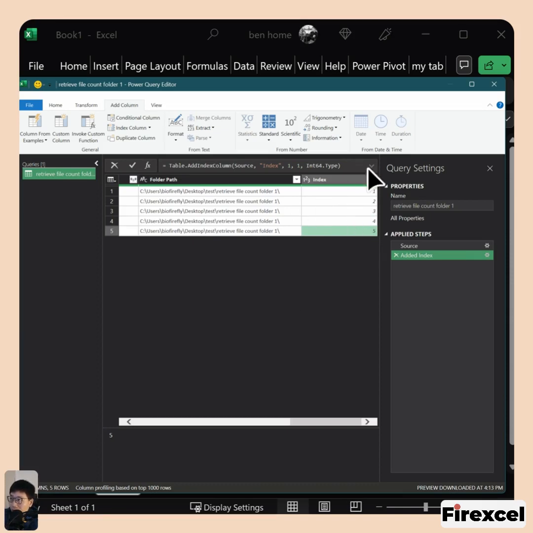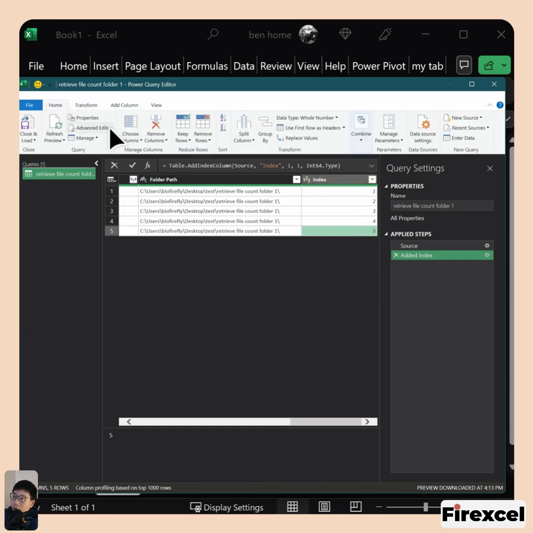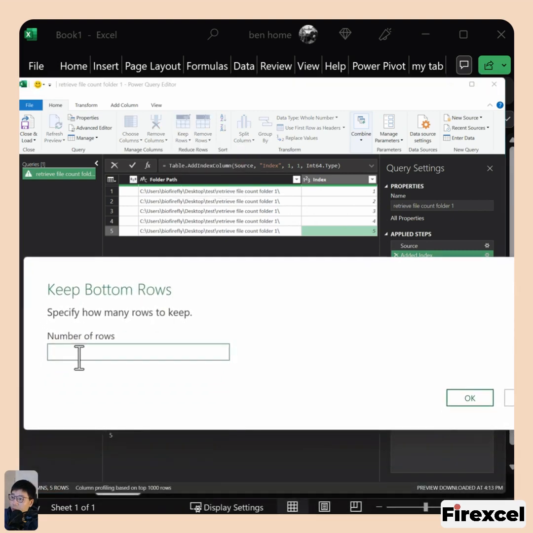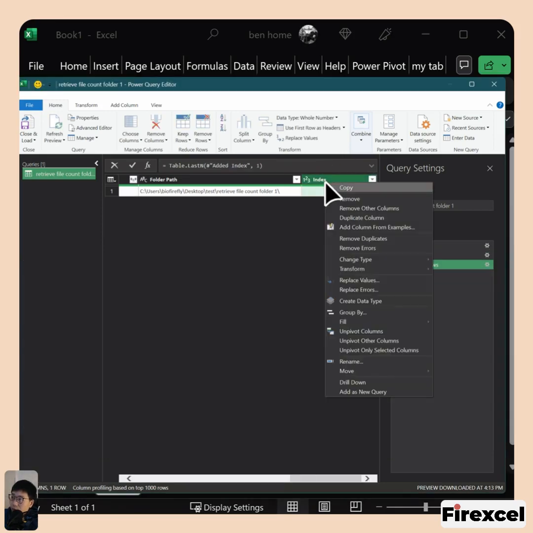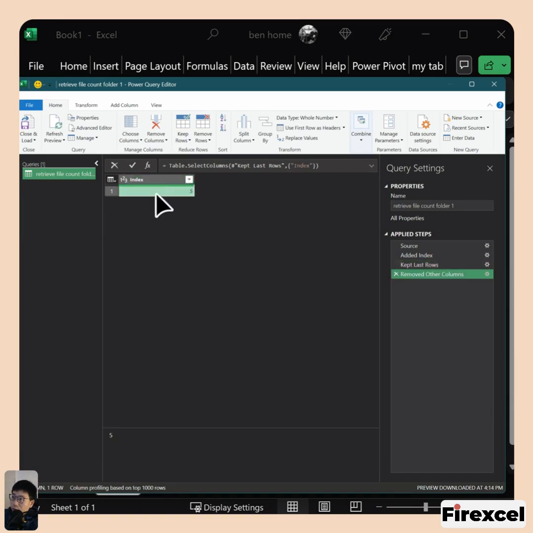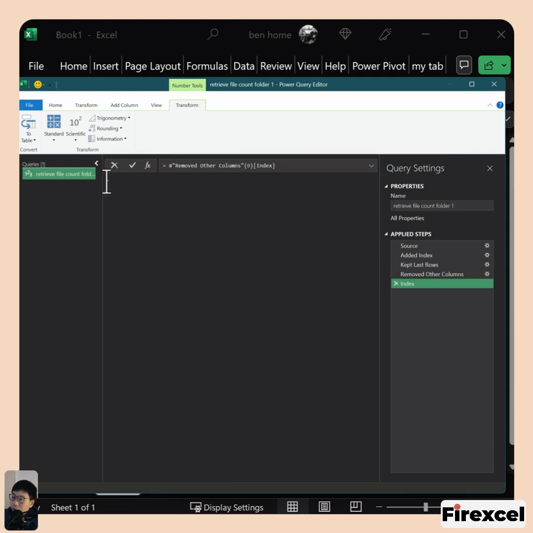Once you have this index, we can go to Keep Rows. You can do it in a lot of ways. We can keep the top rows or keep the bottom rows. Since the index is 1, 2, 3, 4, 5, we want to keep the number 5, so we keep the bottom. Then this little window comes up, asking for number of rows. We just need to keep 1 from the bottom. Then this 5 comes up. Then we right-click on this column and say Remove Other Columns, right? And now we have this one. Now we can just say Drill Down. Now that's the 5, right?